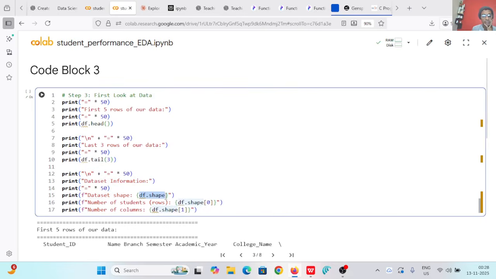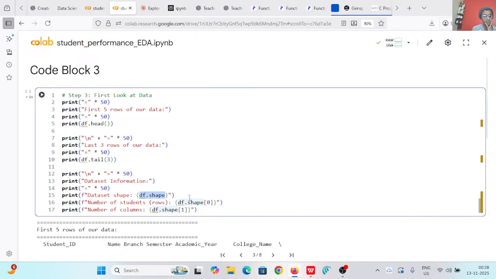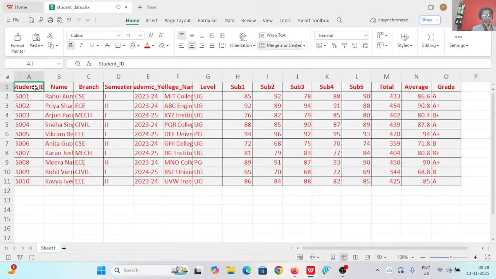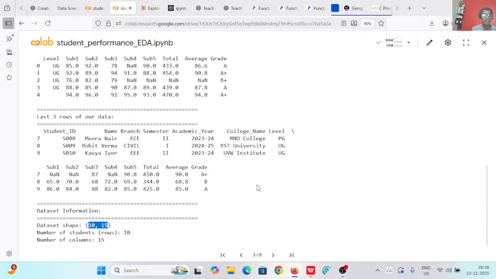df.shape. How many rows and columns are there? If you see, there are 10 rows and 15 columns. These are the 15 columns: first, second, third, fourth, fifth, sixth, 7, 8, 9, 10, 11, 12, 13, 14, 15. So this is 10 rows and 15 columns. This is the size of the data.